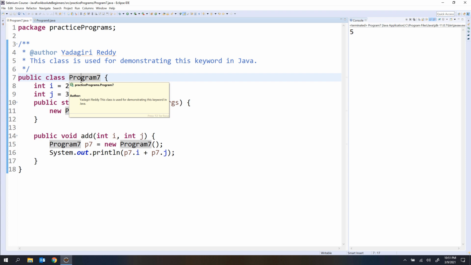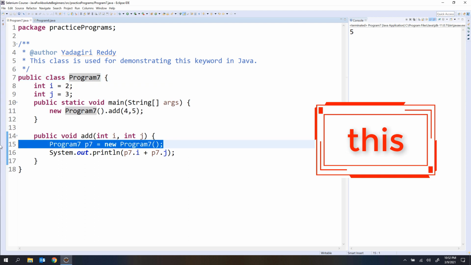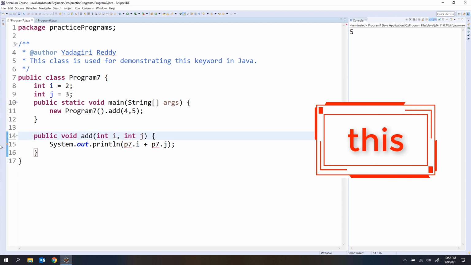So how can I do that? The way is this keyword. Java is saying that you don't create any object. I am providing you one keyword. You can utilize that keyword for accessing the class level variables or methods. That keyword is nothing but this.